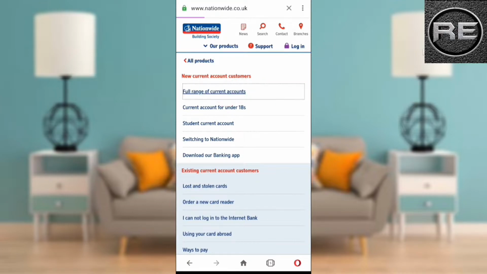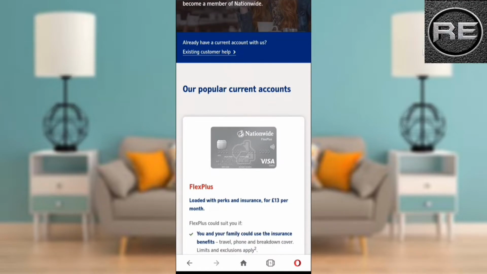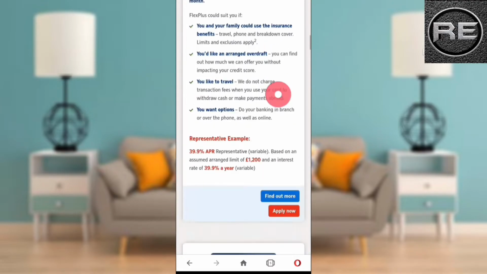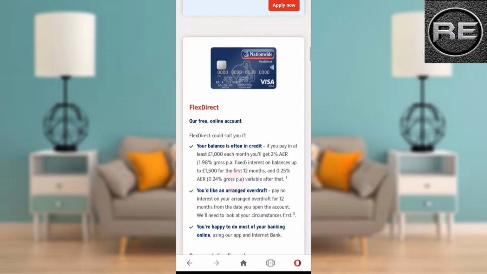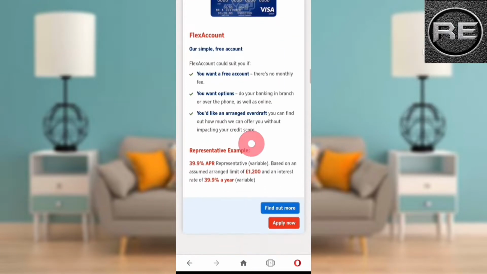So this is the full range of their current accounts. So scroll down your mobile screen. Flex Plus accounts are available here. Number two, Flex Direct account available here. And number three, Flex account. This is a completely simple and normal account.